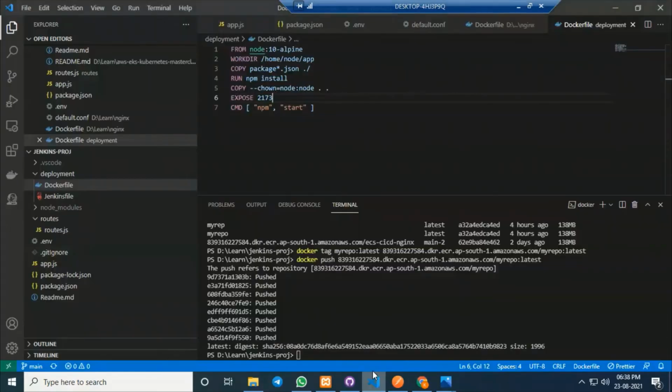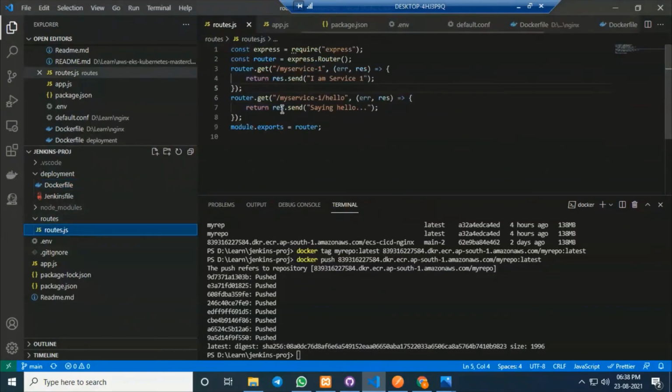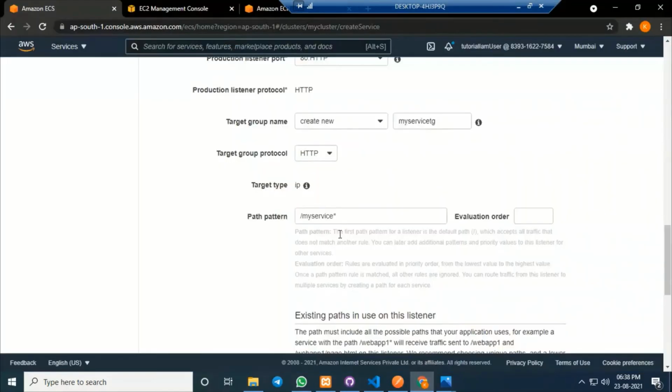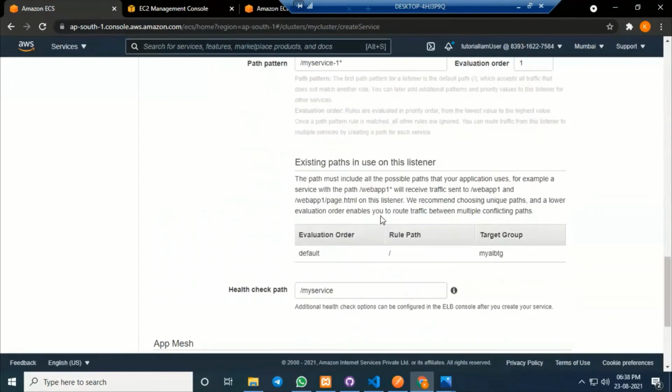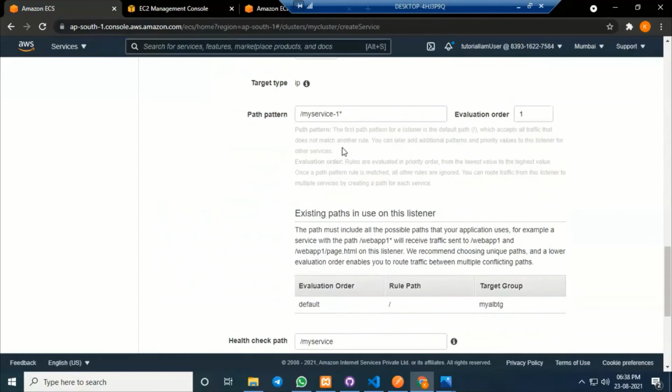Now let's go to our application. In routes we have two get methods, and the path pattern of our application is my service hyphen one. This is my path pattern. Now let's copy this path pattern and paste it here. Next we need to give the evaluation order. Since we are creating a new service, there is no existing service in our ECS cluster, so the evaluation order will be 1. The upcoming evaluation order will be incrementing with 2, 3, 4.